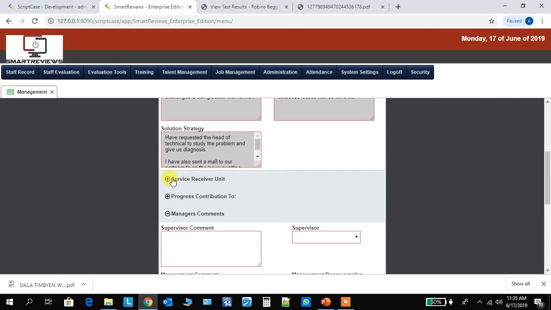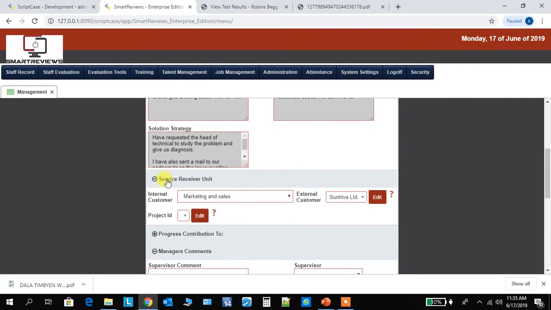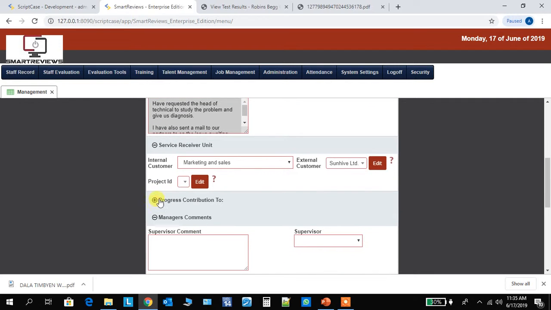You could also have information like what service unit is receiving this activity that you are providing. So it shows us that this is related to an external customer, and this is something taken by the internal customer called the marketing department. It's also possible to have projects attached, but this particular report is not related to any project. That's why it's showing something like that.